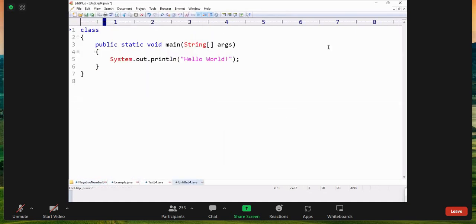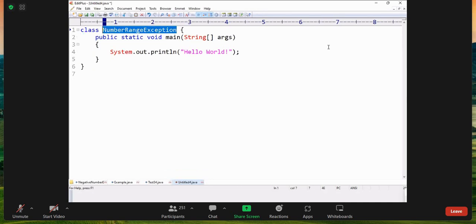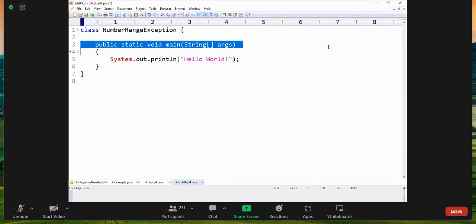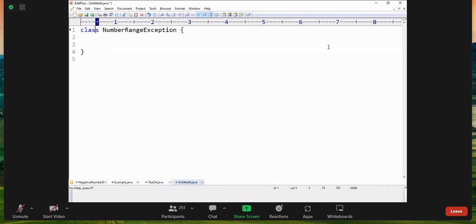Come on, help me write the exception class. Class NumberRangeException. What do you want to handle? The number range you want to handle. Tell me here, how many constructors? Do you require a main method? No. What are the steps to create a custom exception? Derive from Exception.